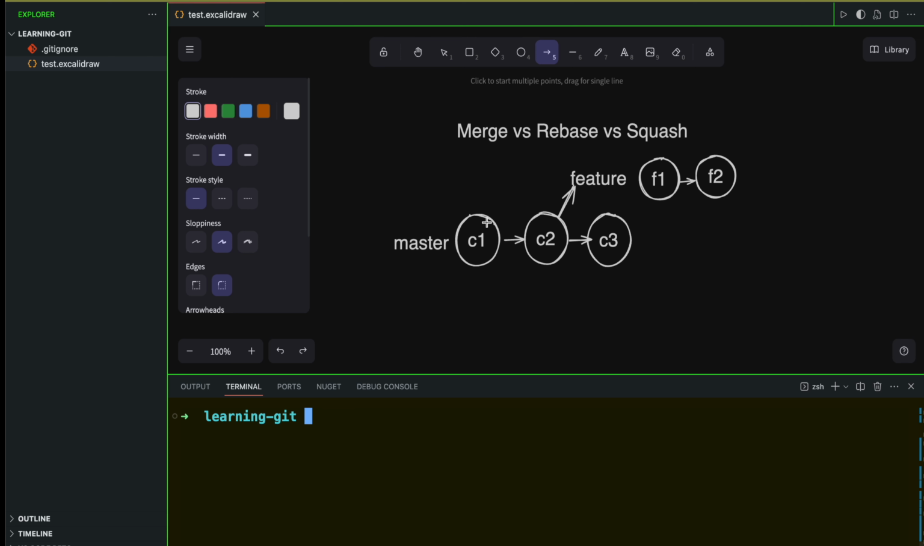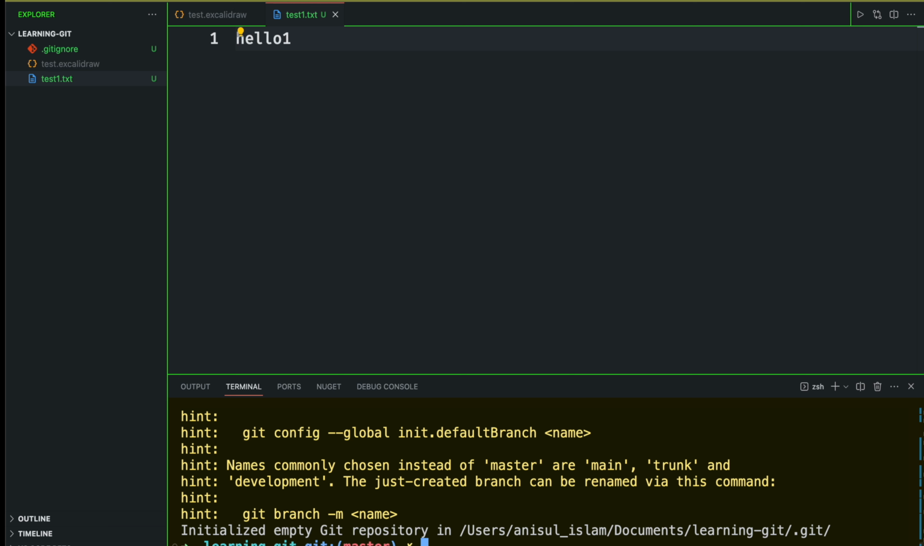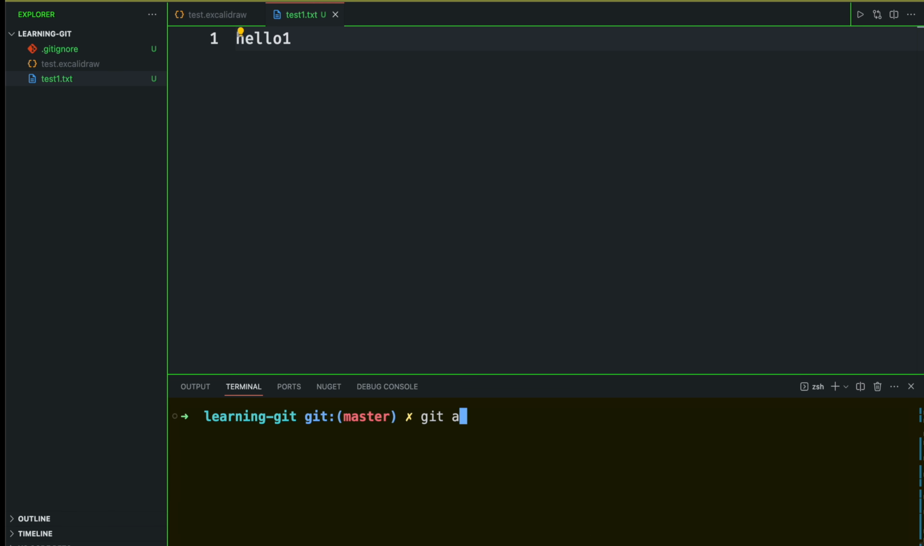So I need to create these two commits in the master branch first. Let's do that. Let's create a file here, and the name of the file can be anything. I'm going to use test1.txt, and let's say hello1. This is going to be my first commit. Let's add the changes, but first of all we need to initialize git here. Great. And then let's add the commit. Let's give the commit message, and it's going to be, let's say, first commit from master.